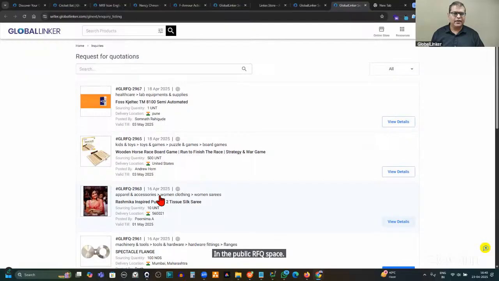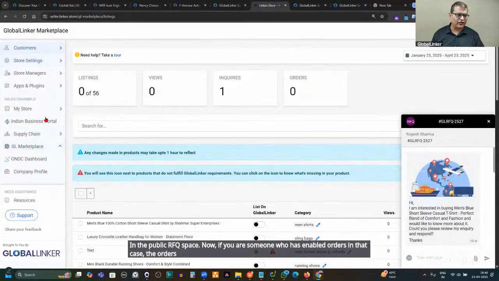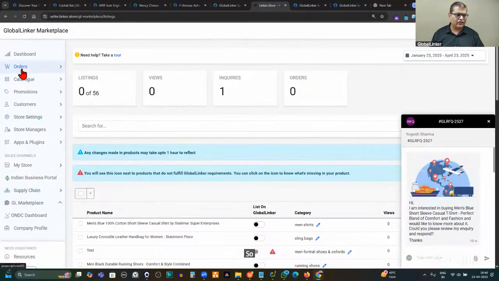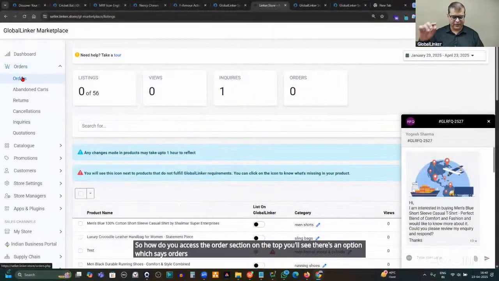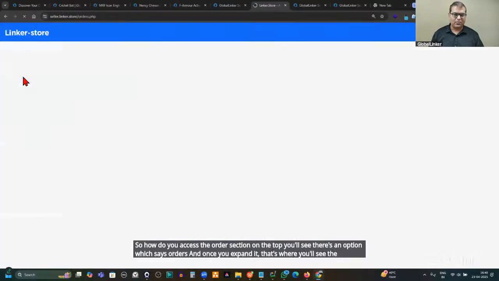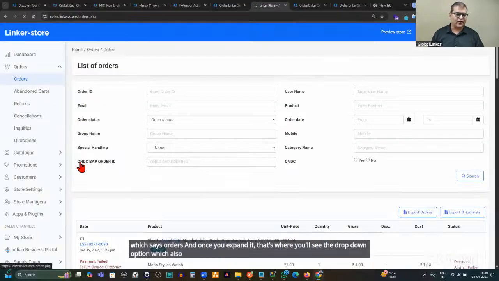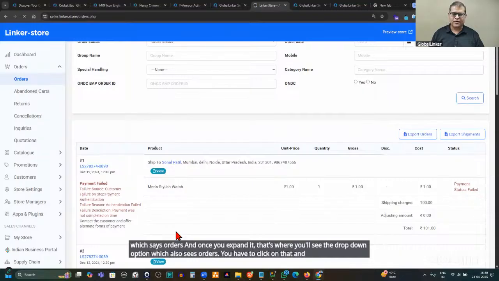All right. Now, if you are someone who has enabled orders, in that case, the orders will be displayed in the order section. So how do you access the order section? On the top, you'll see there's an option which says orders. And once you expand it, that's where you'll see the drop-down option, which also says orders. So you have to click on that. And the orders will be displayed here.